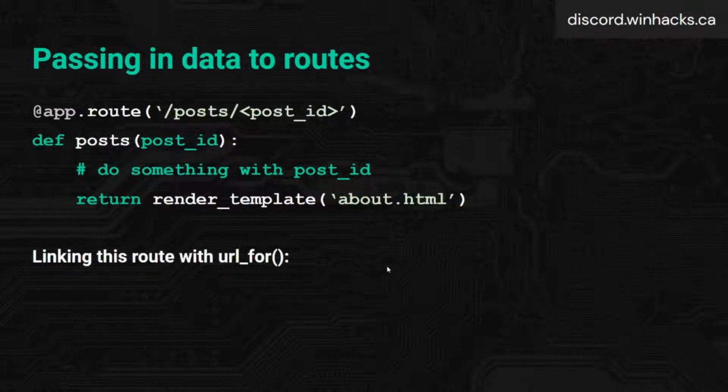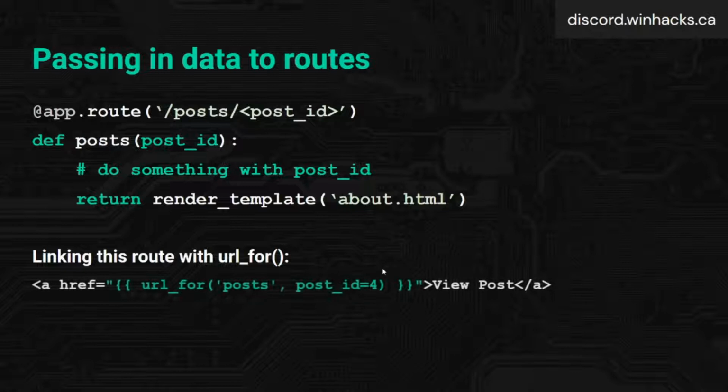So how would you link this route with url_for? Say you wanted to view post 4. The way you use url_for in some link, so this href, you use these double curly brackets to define the Jinja2 syntax, which is what renders these templates. So this right here is technically Python code, right? This url_for posts.